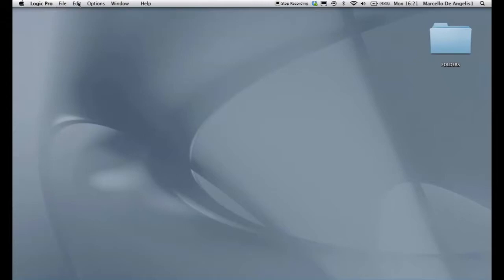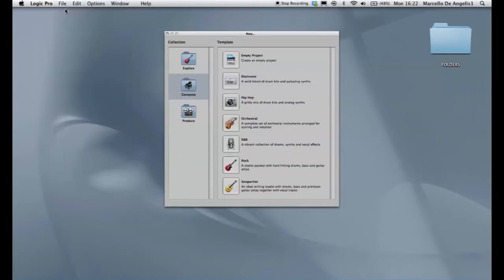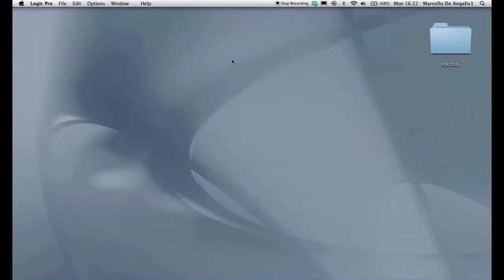If you go into the File menu and just select File, New, it will open up a new session. You can choose from a number of templates that are already available in Logic Pro 9. In our case, we will go with an empty project because that gives us the most flexibility and allows you to understand exactly how this program works. So let's go ahead and click on Empty Project.